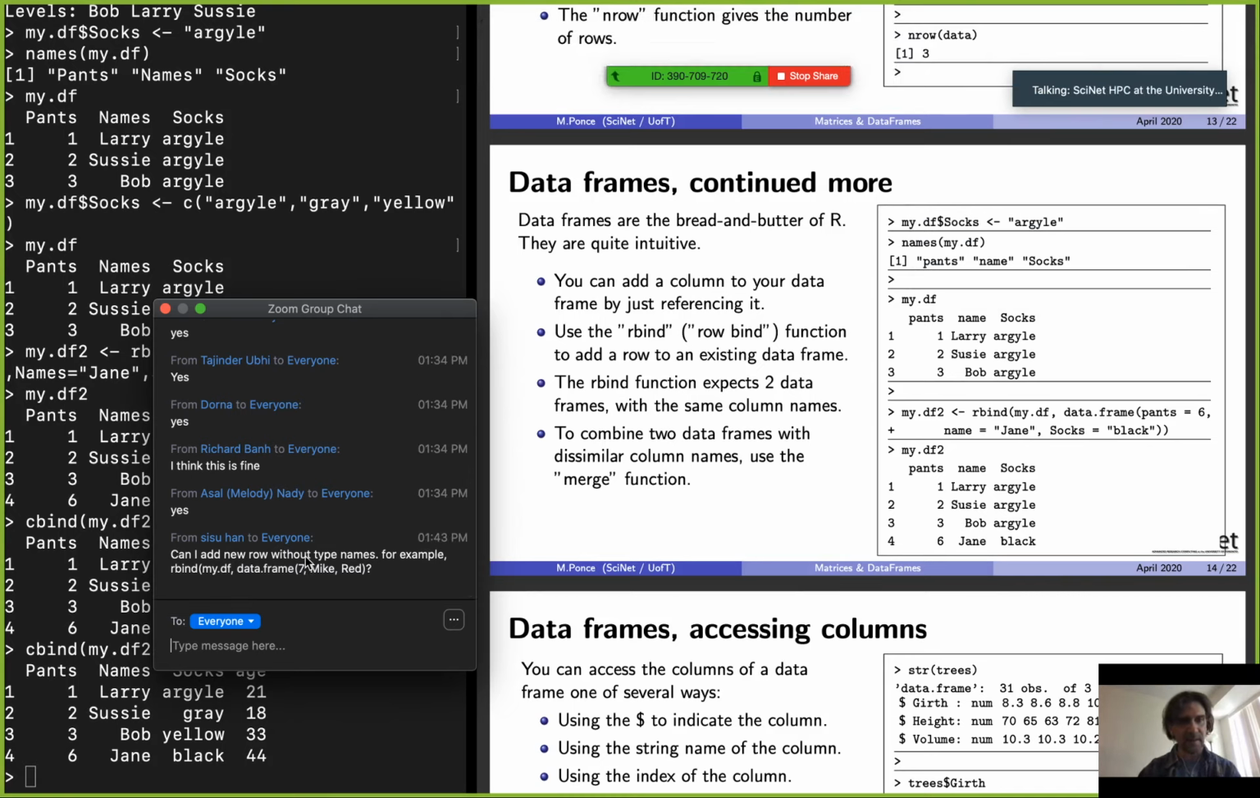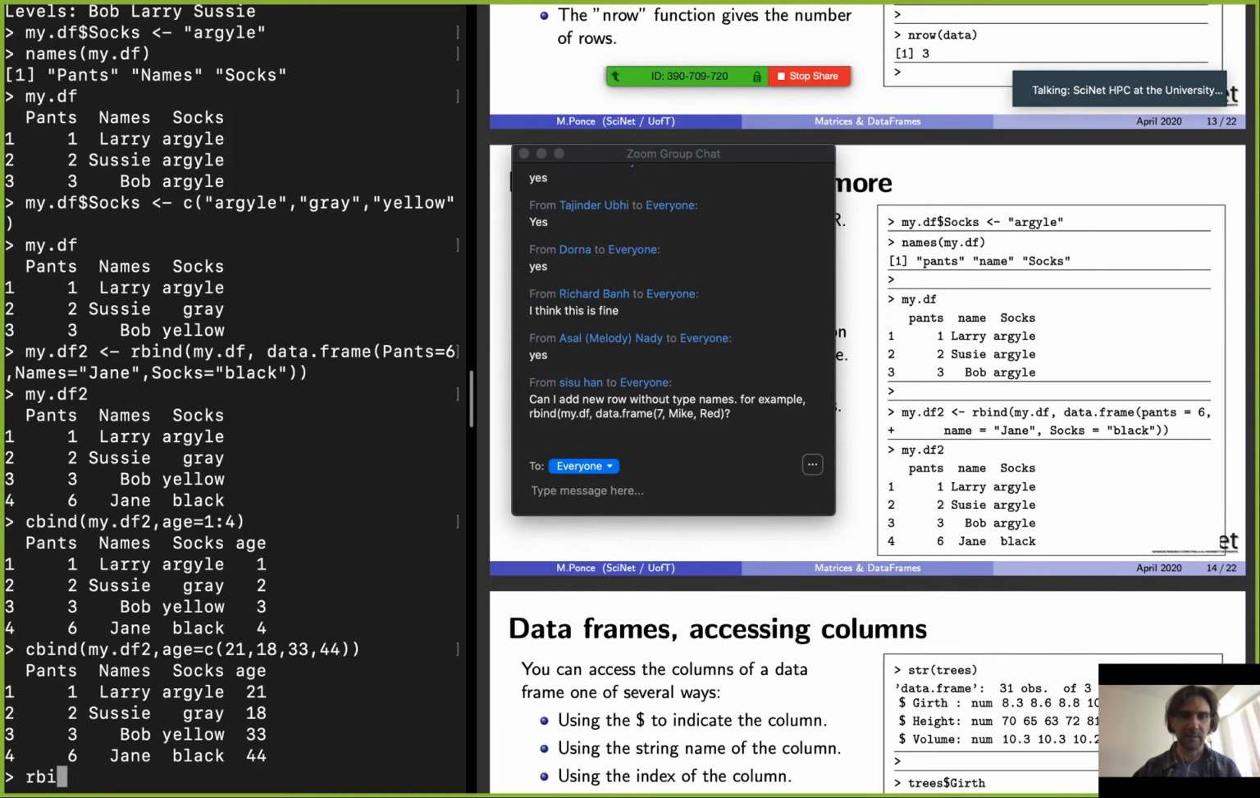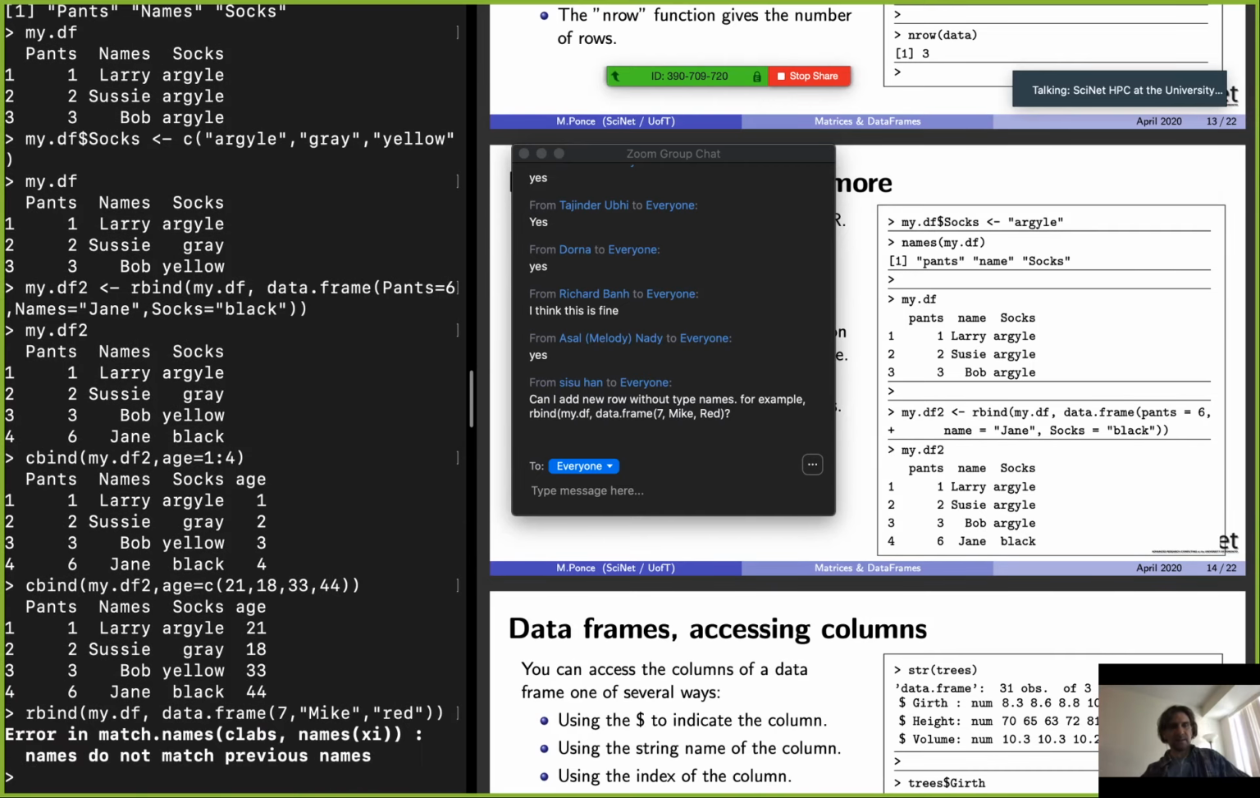So Sisu asks, can I add a new row without typing names? For example, rbind my data frame. It's a good question, and you know what? We can just try. So let me try something like what you are suggesting. So my df, and then what you were saying is data.frame, and then I'm going to just put 7, Mike, and red. And this is the problem.